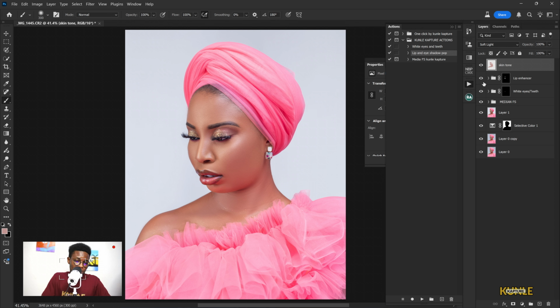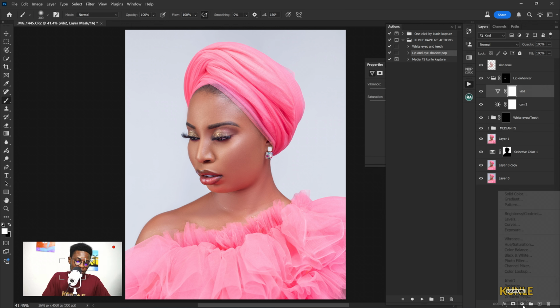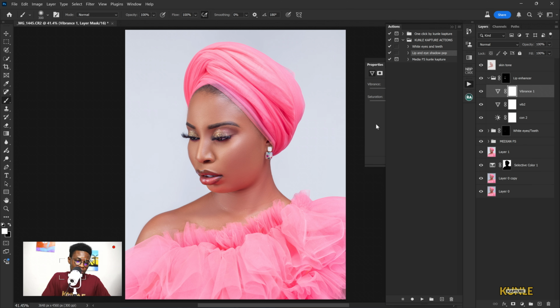I want it to be more popping, so I can come to this lips enhancer that I use, and I can create another vibrance inside, so that it will be more popping.